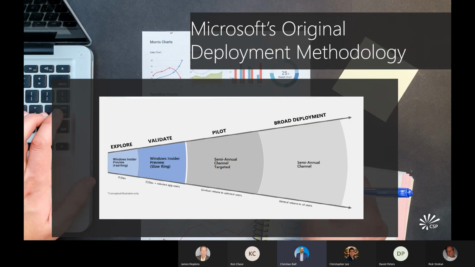So when we talk about the original deployment process, when Windows 10 was first released, Microsoft had a pretty good overview of how they wanted folks to test. They wanted you to have devices that lived in some of their Insider previews. So maybe you've heard the terms fast ring or slow ring. And then once the testing of that build was complete, you would move it on to pilot.